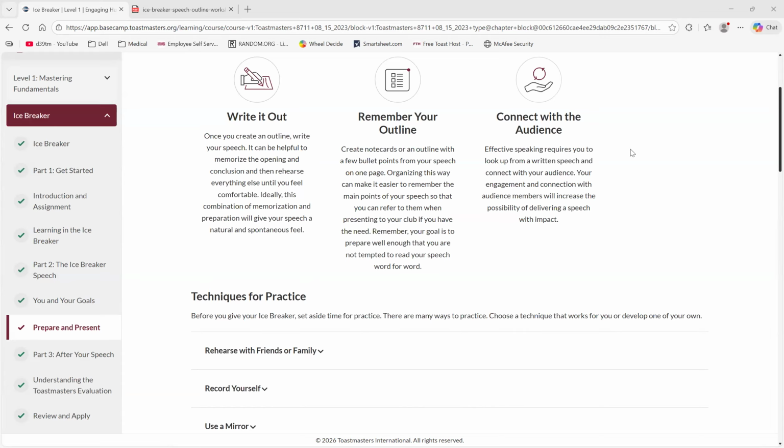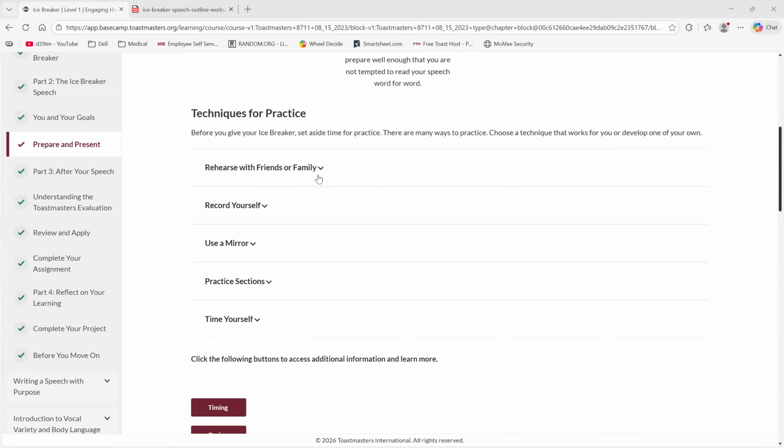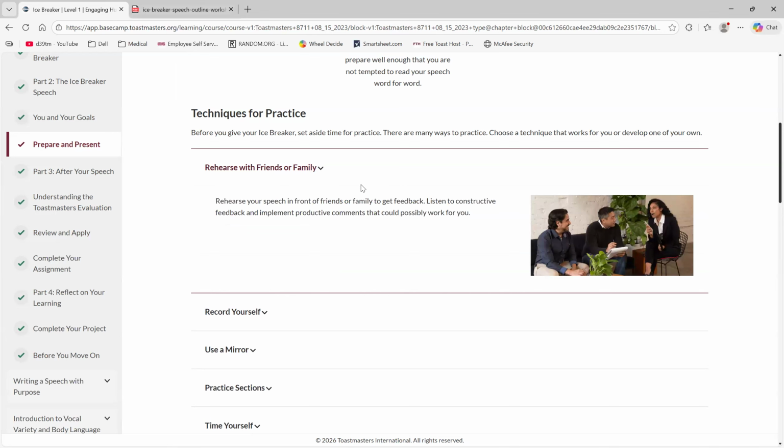How do you connect with your audience? Some methods to do that. Scroll down, read through. Anytime you have something that lights up when you scroll over it, like this one, it lights up in red. Rehearse with family and friends. You want to practice your speech after you write it. Click the arrow. There's more information underneath there.